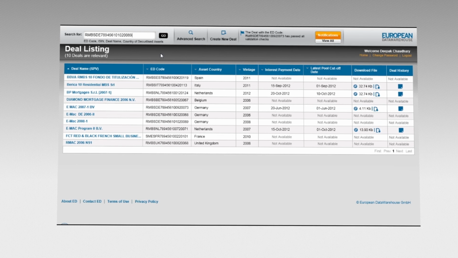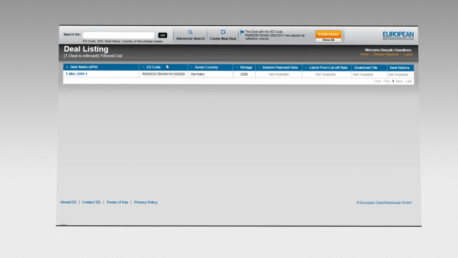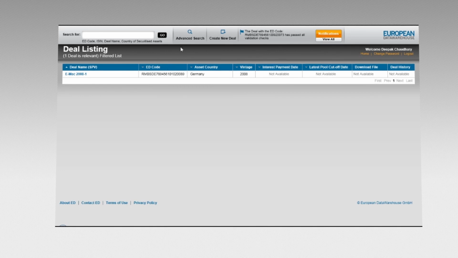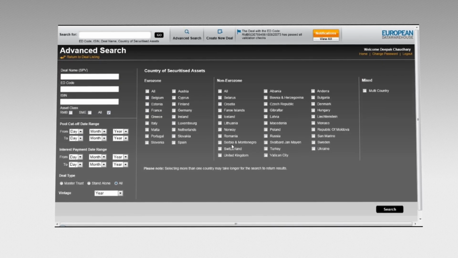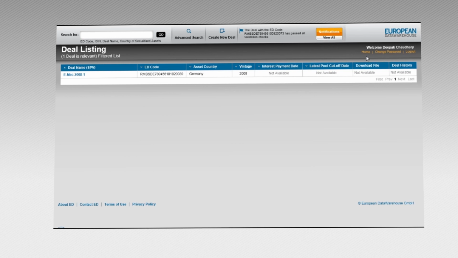Edwin offers flexible search options, allowing users to search using 4 aspects of the deal, including ED code, ISIN, deal name, and country of securitized assets. Data owners can also conduct an advanced search using a wider selection of criteria. Of course, only the deals that the data owner has access to will be displayed.